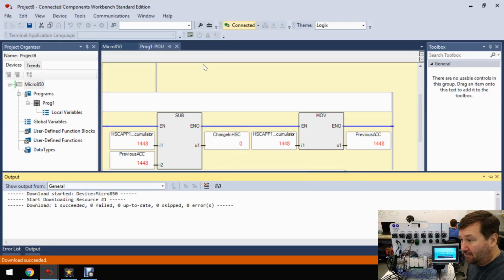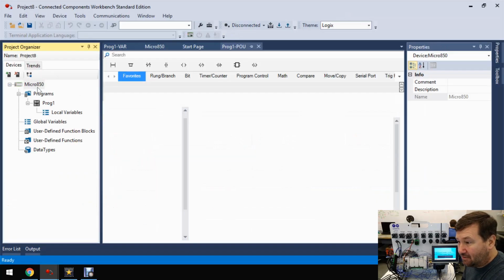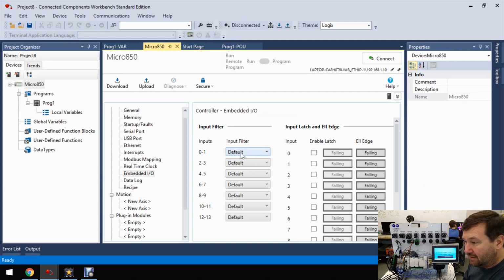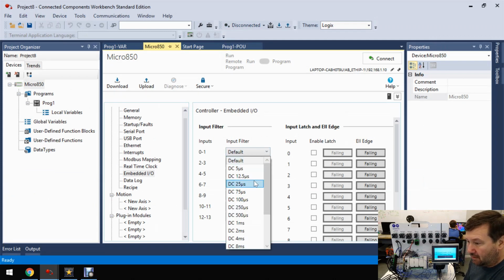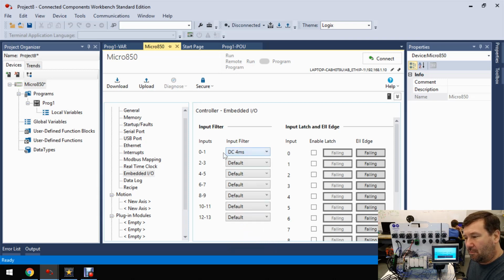So let's go back offline and go back to our filters. And so instead of the default filter, what is the next one up? Well, let's do some math. Yeah, that should work with 4 milliseconds, right? Let's set 5. I don't know, this will be interesting because this one's gonna be right on the edge, but let's go with a 4 millisecond filter.